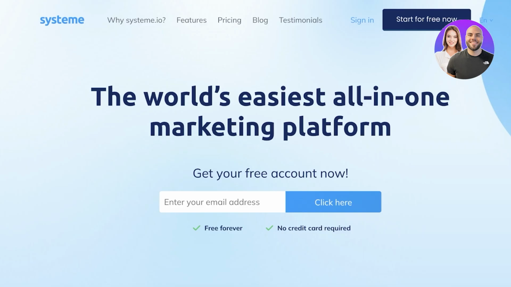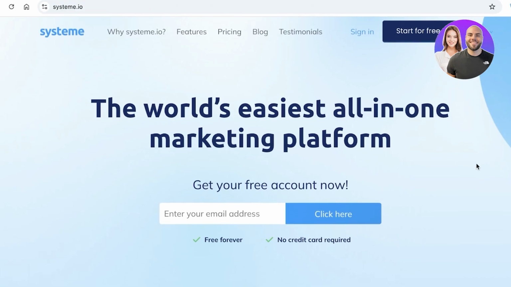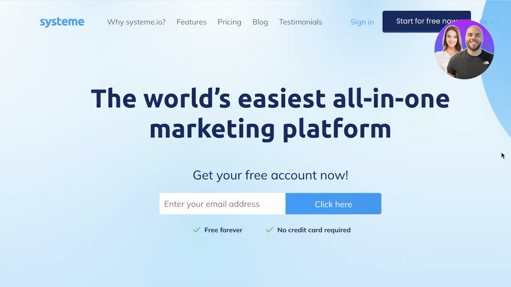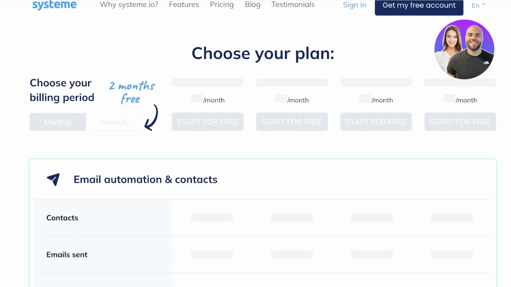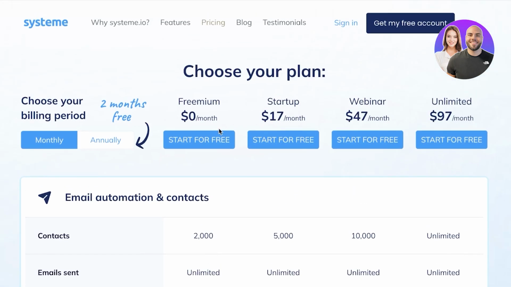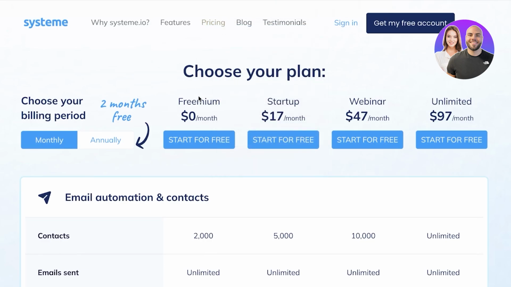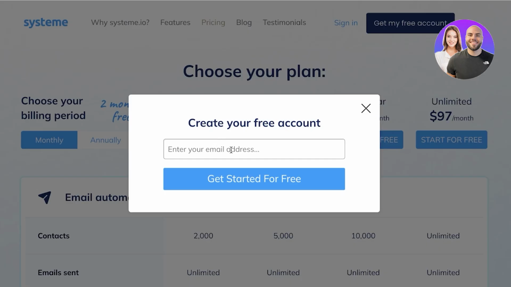Now to get started with System.io, the first thing we're going to do is head on over to System.io. The best part is that it's completely free and there's no credit card required. They also have a paid version which allows you to increase the number of contacts as well, but we are going to just get started with the free version and we're going to be taking a detailed look at pricing later on. So we're going to click on start for free and we are going to enter our email address over here like so, and then click on get started for free.